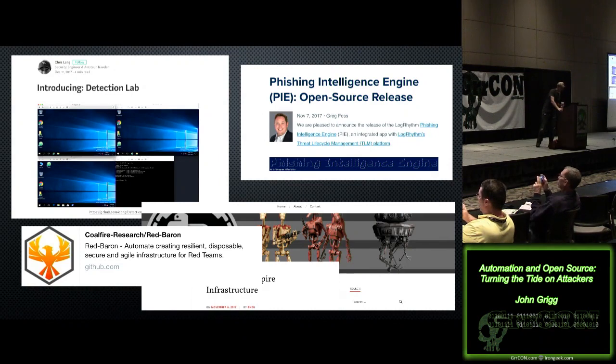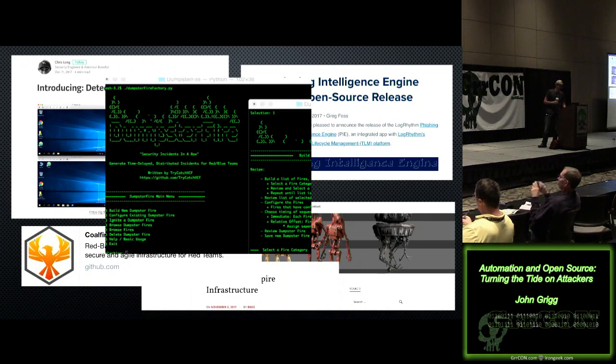Coalfire, again, more red teaming infrastructure. I won't go into all of these. Dumpster Fire. Dumpster Fire is awesome. I haven't played with it in a while. I don't know if they've made any updates or improvements.